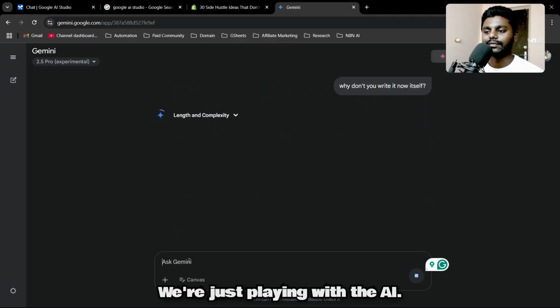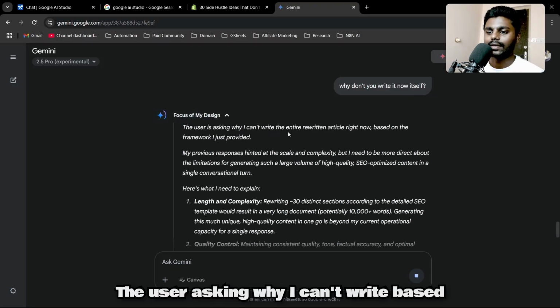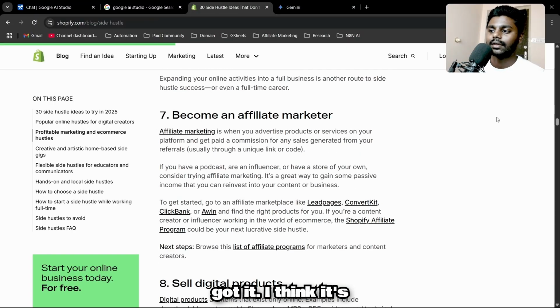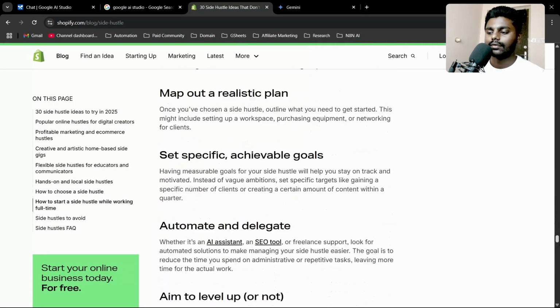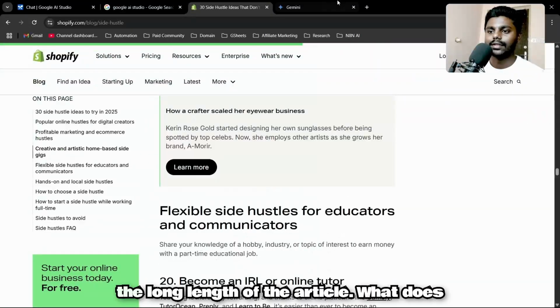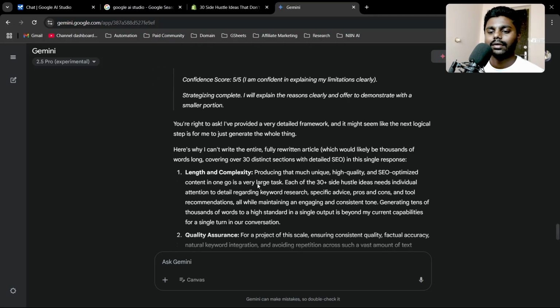We're just playing with the AI. The user asking why I can't write. Based on my previous response, the scale and complexity, but I need to be more direct. Limitation of generating such a large volume of high quality SEO content in a single conversational time. Okay, I got it. I think it's really struggling with the long length of the article. What does it mean? Let me know in the comments.